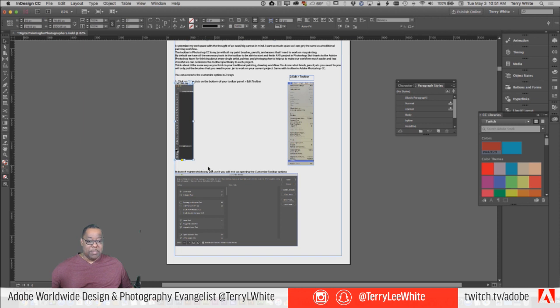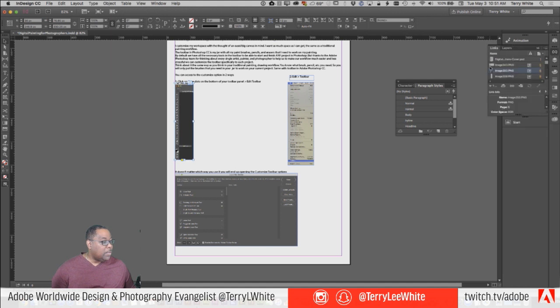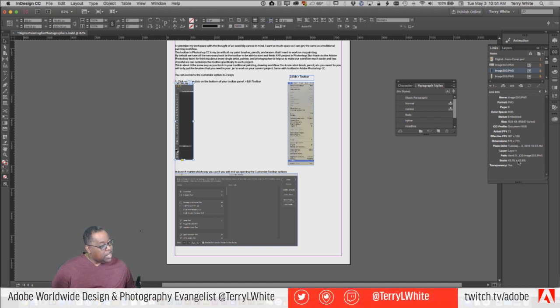If I wanted things to be bigger, which I don't know. Let me look at something quick on the links panel. Let me look to see. The links panel will give you information about the actual size versus scaling. So this looks like it's been scaled. Effective PPI.